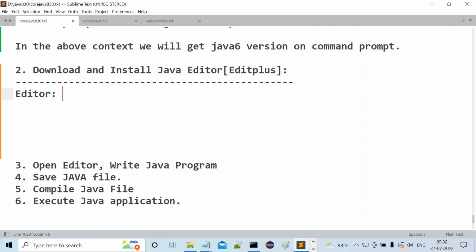A number of editors are available, and each and every editor gives the environment in its own style. Whatever style we like, whatever style we want to use, that respective editor we can use in our applications. Right, sir, what are the various editors available outside? A number of editors are available.